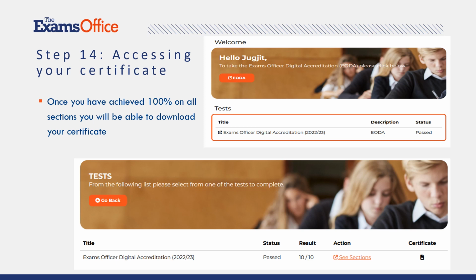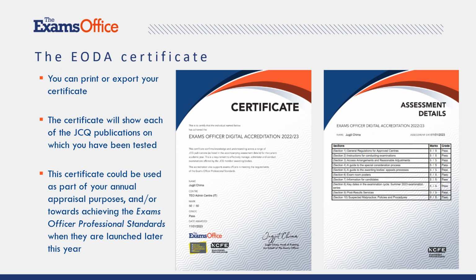And then, assuming that we've completed all 10 sections and we've got 100% on all 10 sections, you know that you're finished, and you'll see this when you see your dashboard. It'll say passed, well done. And when you click on that link, which is under Exams Officer Digital Accreditation, underneath title, you'll be taken to the screen below, and there will be the certificate icon, and you click that, and then you will be presented with your certificate, which you can print or you can export it into your own system.